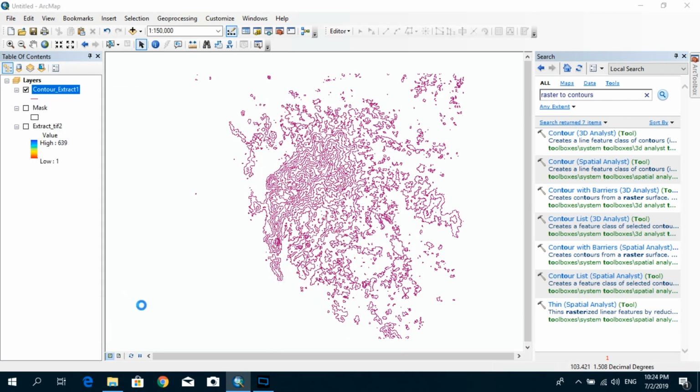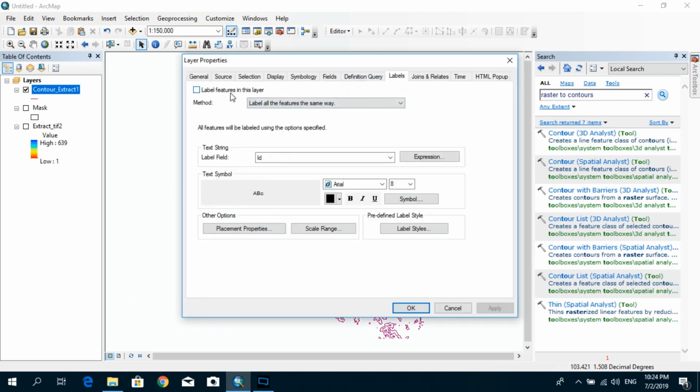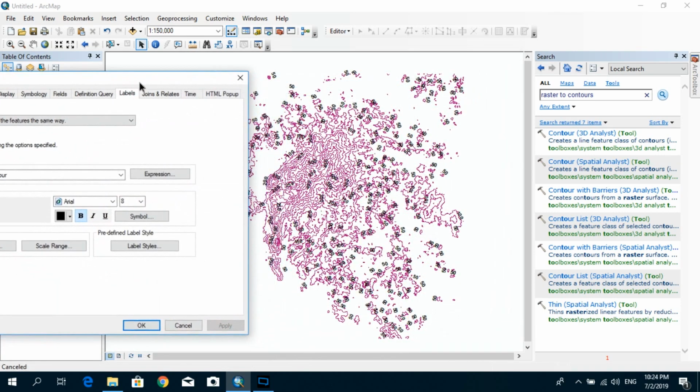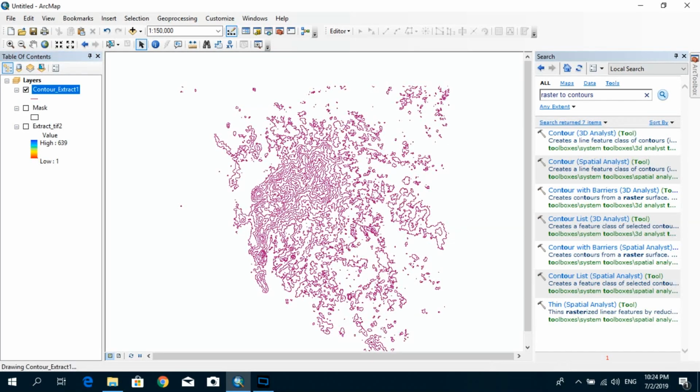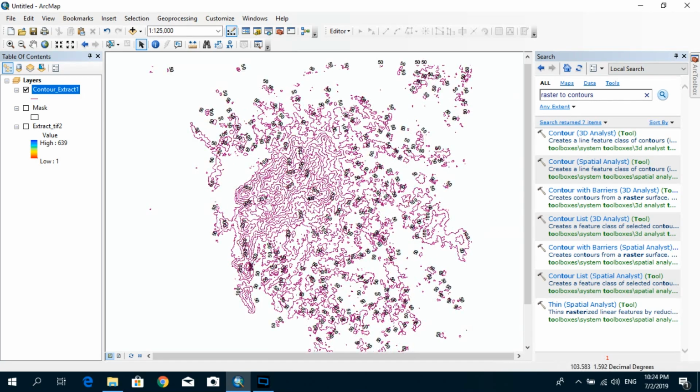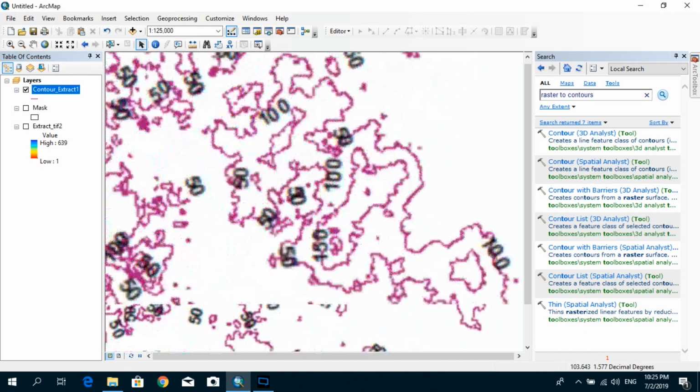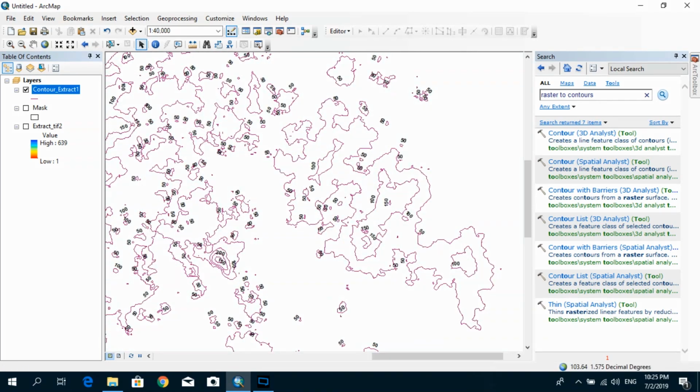So if you need to plot these values in the figure, it's quite easy. You go to properties and select label features in this layer, and under the label field you select contour. Click OK. Okay, now if you zoom in a little bit, you're able to see the contour values as well, which has a contour interval of 50. If you zoom in a little bit, it'll be much more visible.